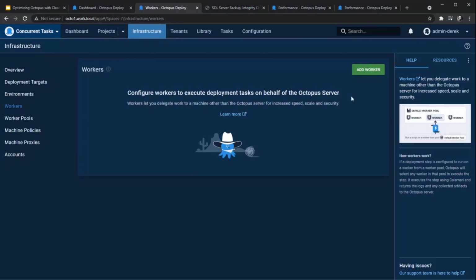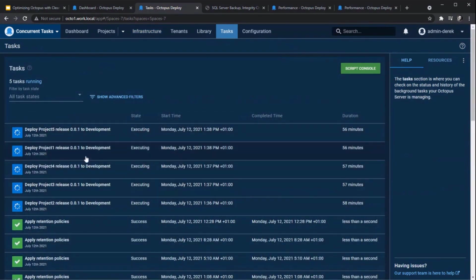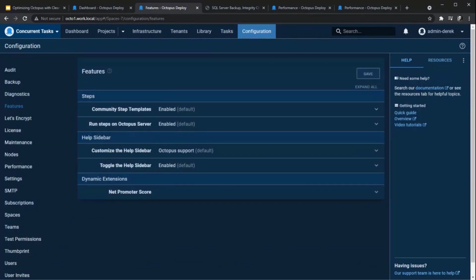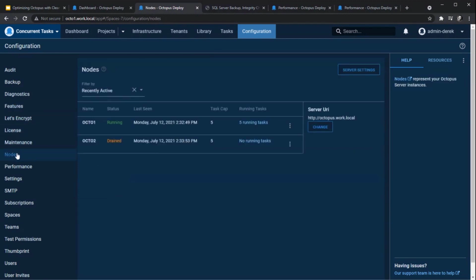One thing to factor in, and the next topic, is high availability. Let's have a little look. As you can see in the task, we're running 5 long scripts. Let's jump into configuration. This is something you can only do on premise, and only if you have permission. Come into nodes, and on the left you've got Octo 1 and Octo 2. One is running and the other is drained. Both have 5 tasks, and Octo 1 is allowed 5 tasks and is running 5 tasks. Drained means you can't run anything but admin tasks on it.